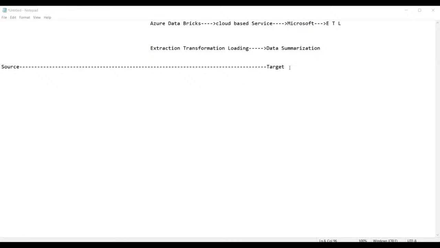Source is nothing but the source of data. That is, a place from where we get the data is called the source of data. A place from where we get the data is called the source of data. So I'm using source of data.